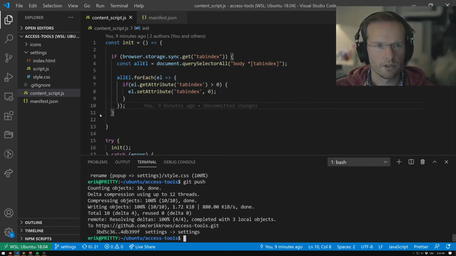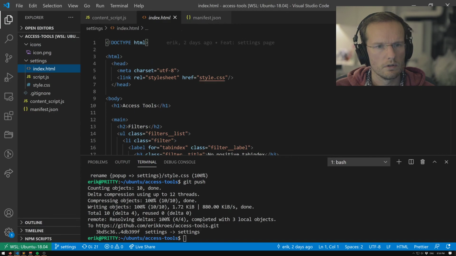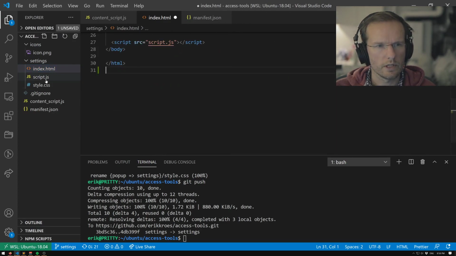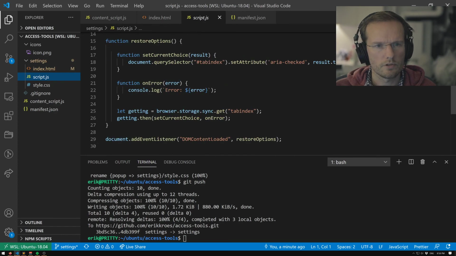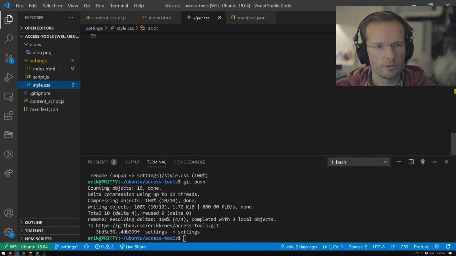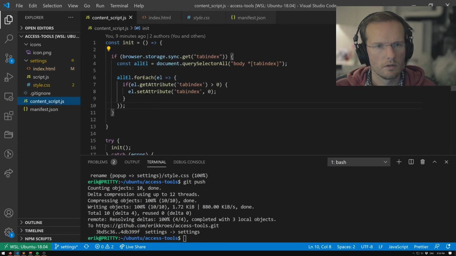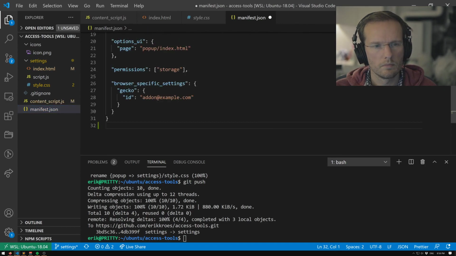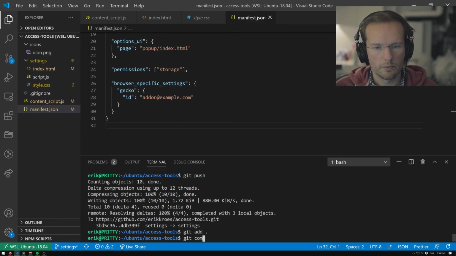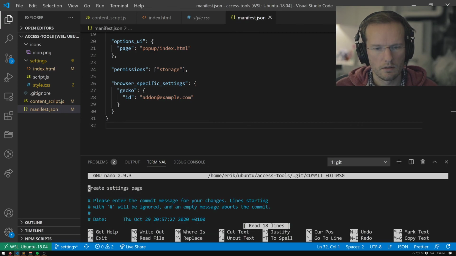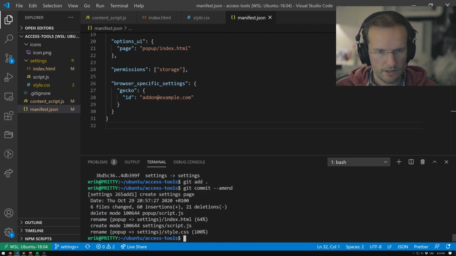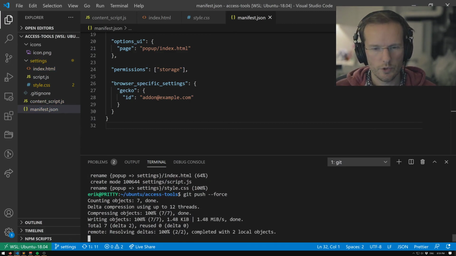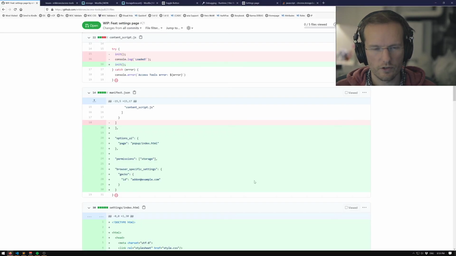Oh, it's gonna warn about all the new lines. Shall we add new lines to all? Is this ending with a new line? No, it's not. Otherwise we're gonna get warnings all the time. I'm just gonna amend this to the previous push. Git add dot, git commit dash dash amend, exit, git push force. Yay, force pushing all the things and nobody's stopping me.